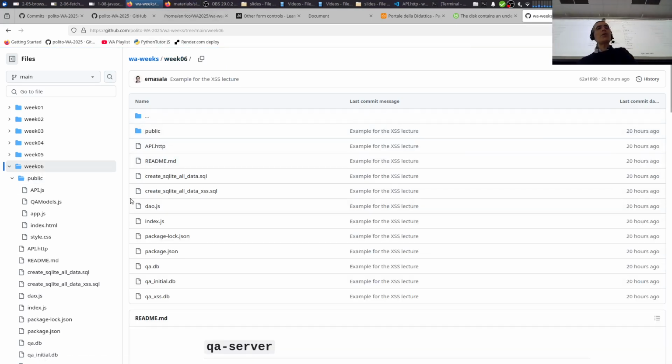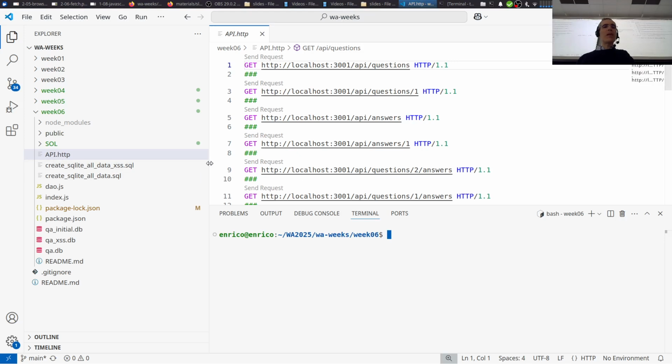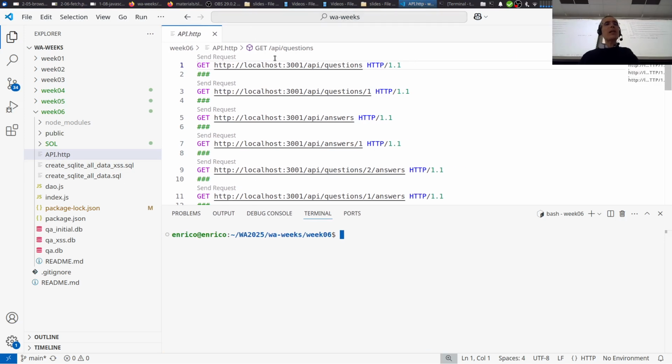And then there is also the server. So the index.js to be run as a server with the DAO and with the database. Okay, there is more than one file for the database because we have different databases with different content. Something has been injected previously by me in the database, and so we can experiment a little bit. Okay, so let's have a look at the content.